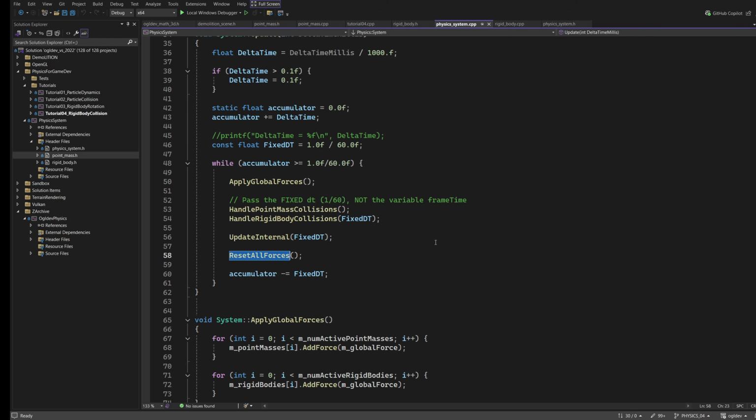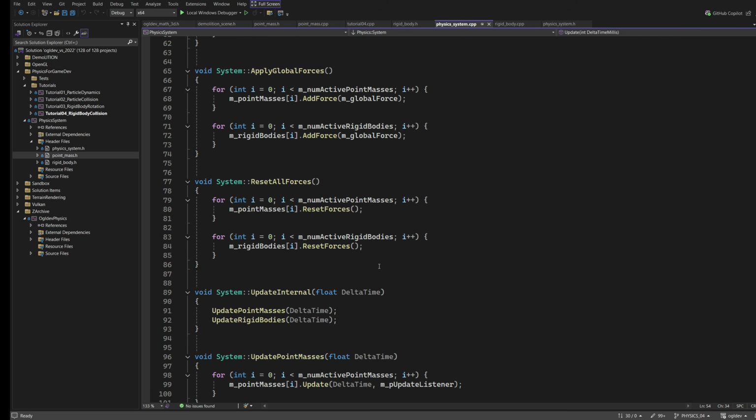But you don't need to worry about gravity. The system can take care of it for you. Just provide it as a global force. Next, we handle the collisions between point masses, and finally, we have a new function that handles the collisions between rigid bodies.